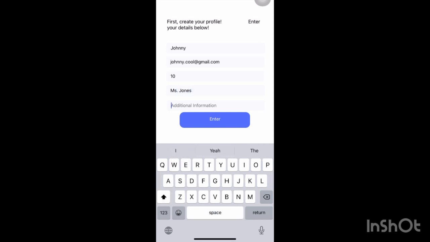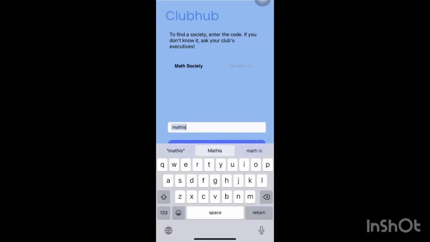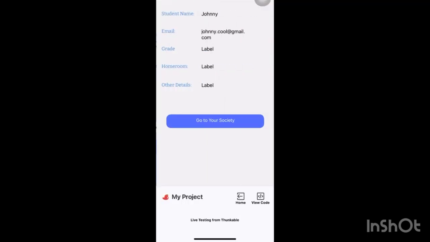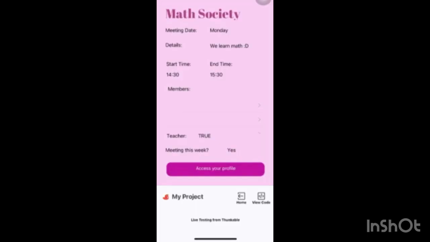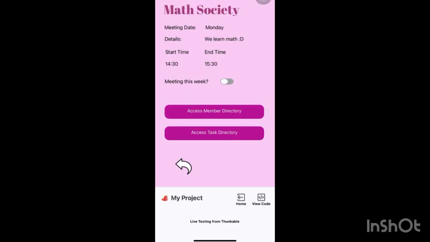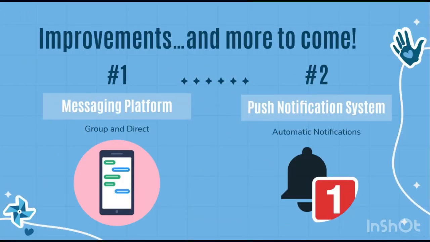The student will now be able to enter a society by clicking the appropriate society and entering the code. Otherwise, they will get an error message and not be able to enter the next page. If they successfully enter the society, they will be able to view the society and the members that are already present. They also have access to the Meeting Today element, which displays yes or no based on the teacher switch. If you can remember, the teacher turns on a switch to represent if there will be a meeting today.